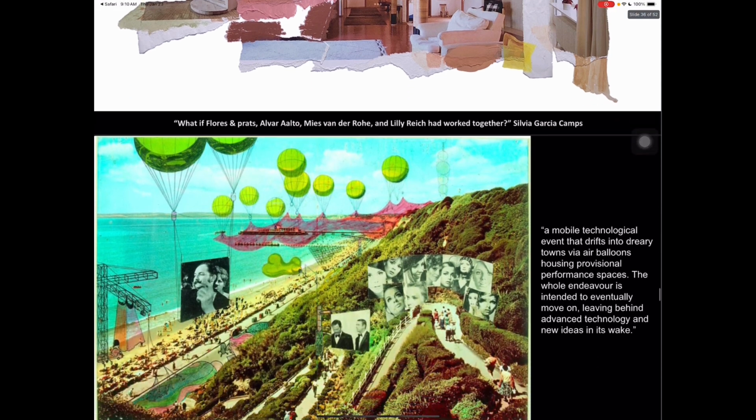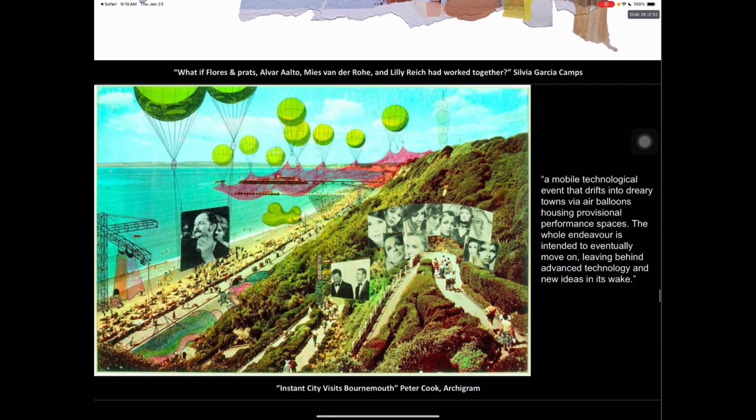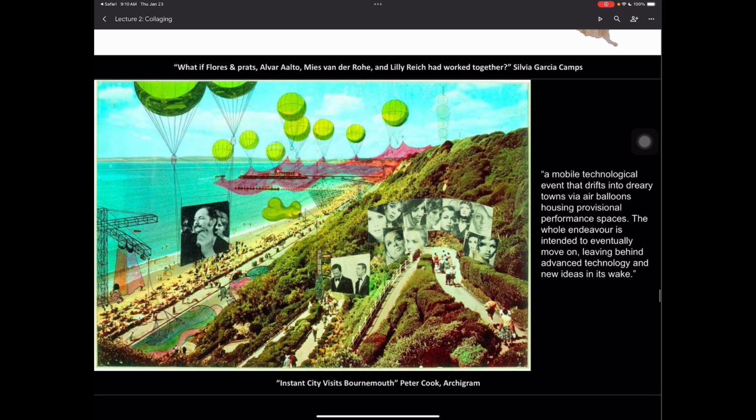These are by Archigram. They have by far some of the blackest ones out there. They traditionally work on a real photograph, and then they paste a bunch of different little things onto it. In the words of the actual architect, this is a mobile technological event that drifts into dreary towns via air balloons housing provisional performance spaces. The whole endeavor is intended to eventually move on, leaving behind advanced technology and new ideas in its wake.